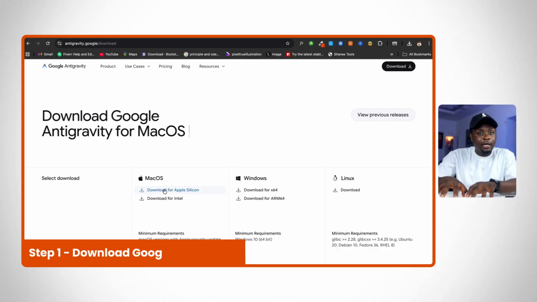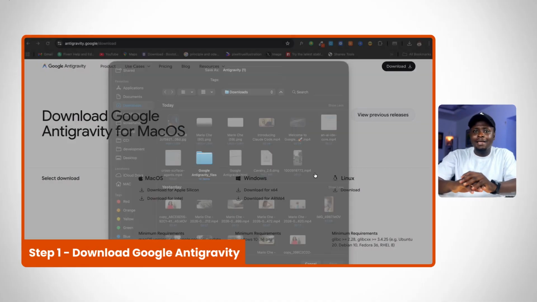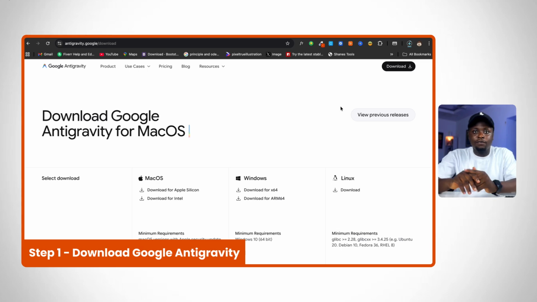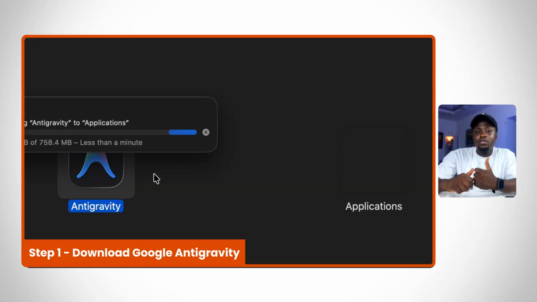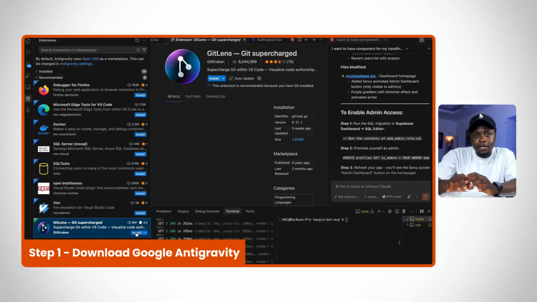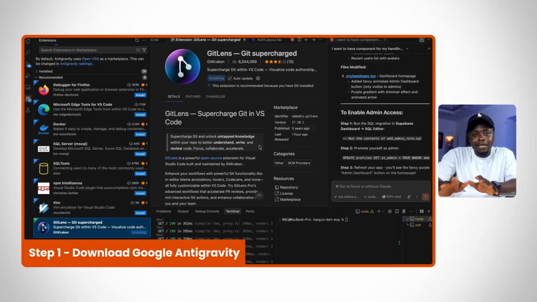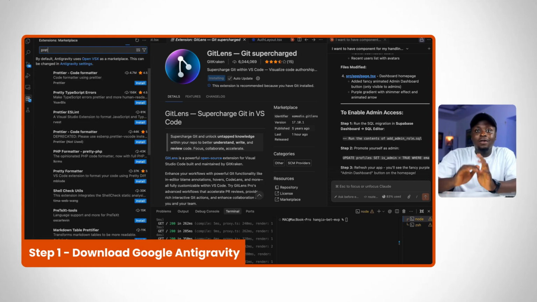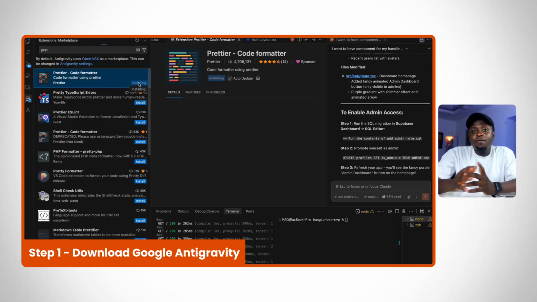So let me walk you through how to get this setup running from scratch. Step 1, download Google Antigravity. You can get it from Google's site. It is free, it's in preview. Install it like any other app. Whether you are using Windows or Mac, it's very easy to open. When you open it, it's going to look a lot like VS Code. You can also pick if you want it to look more like Cursor. So if you have used VS Code before, you'll feel right at home.